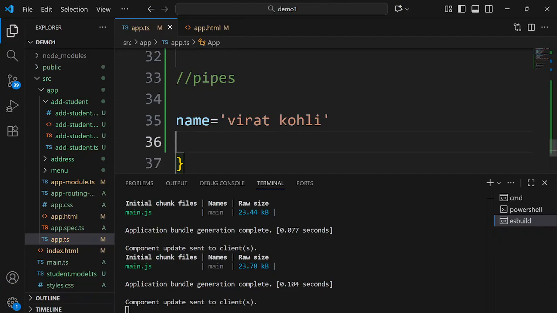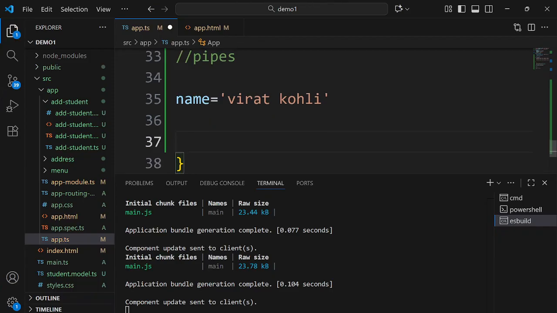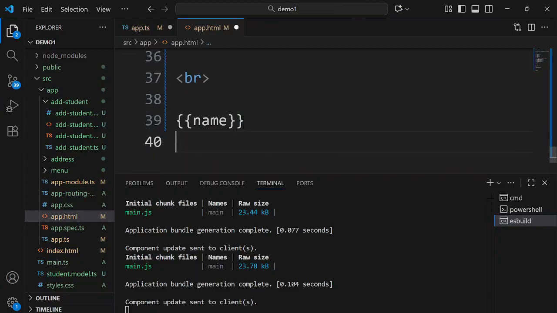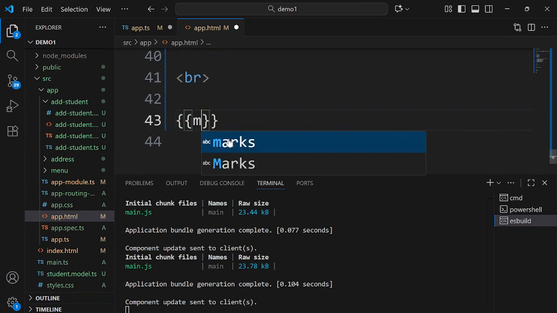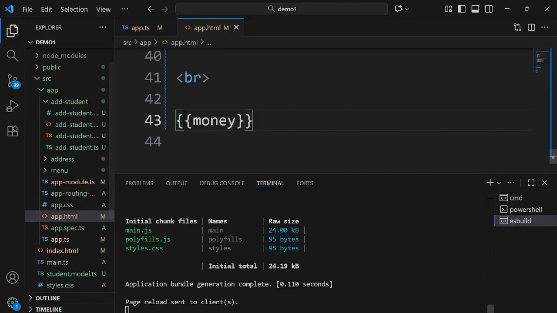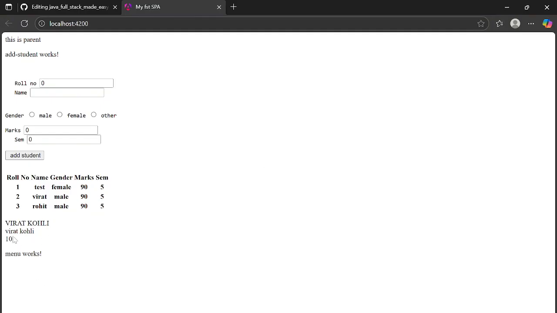Now the next point is that, like we have this uppercase pipe, we also have other types of pipes as well. For example, let's take money as 10, and let's go ahead and display money. Let's save it, let's save all, in fact the previous TypeScript as well. When I display it, it is displaying it as 10 rupees. Sorry, it is displaying it as 10.